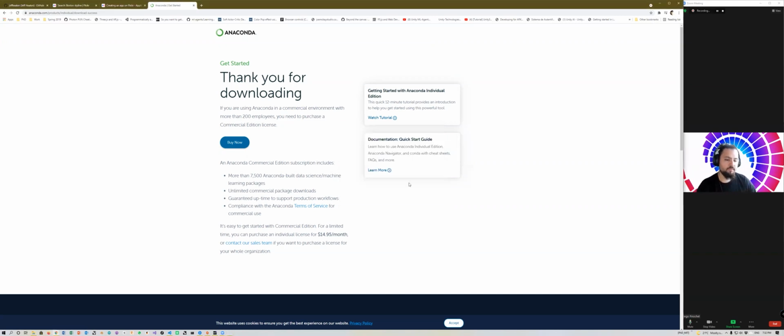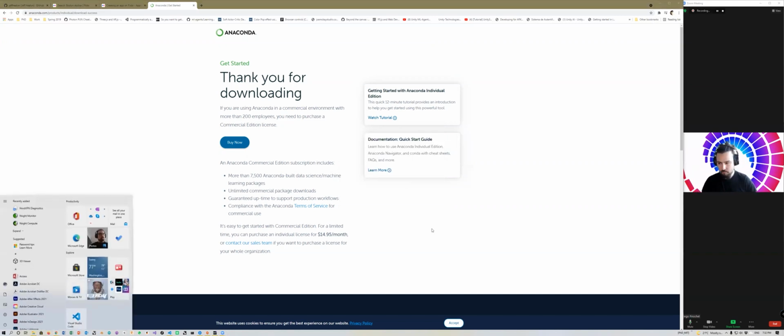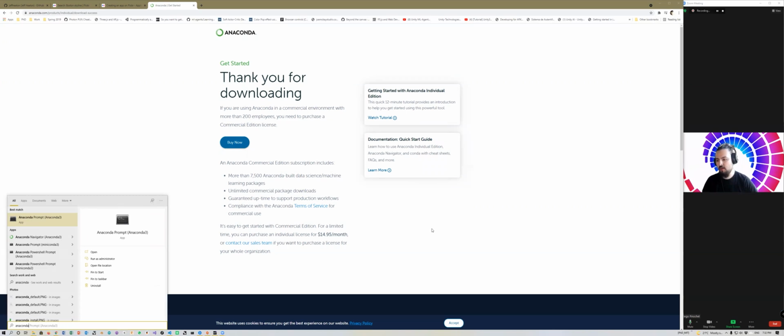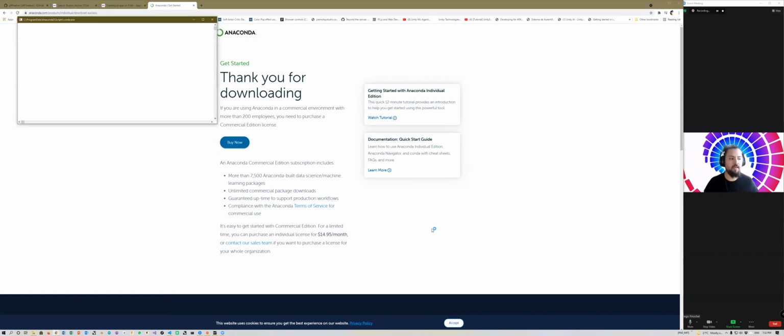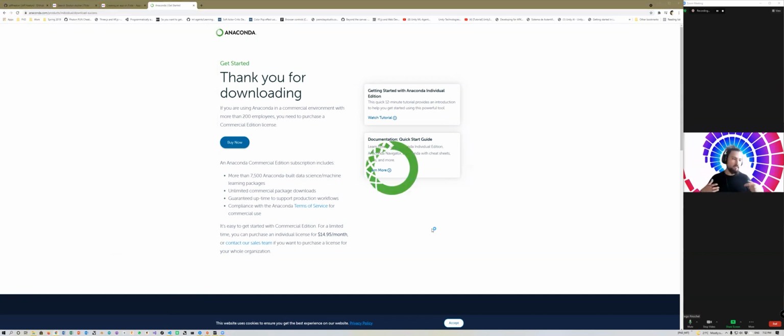After you install this, if you go to Anaconda, you will find the Anaconda Prompt, or if you're familiar with terminals or PowerShell, I will teach you how to do both. But in this case, I will just use the Anaconda Navigator. The Anaconda Navigator is basically an interface that allows you to create environments, virtual environments.